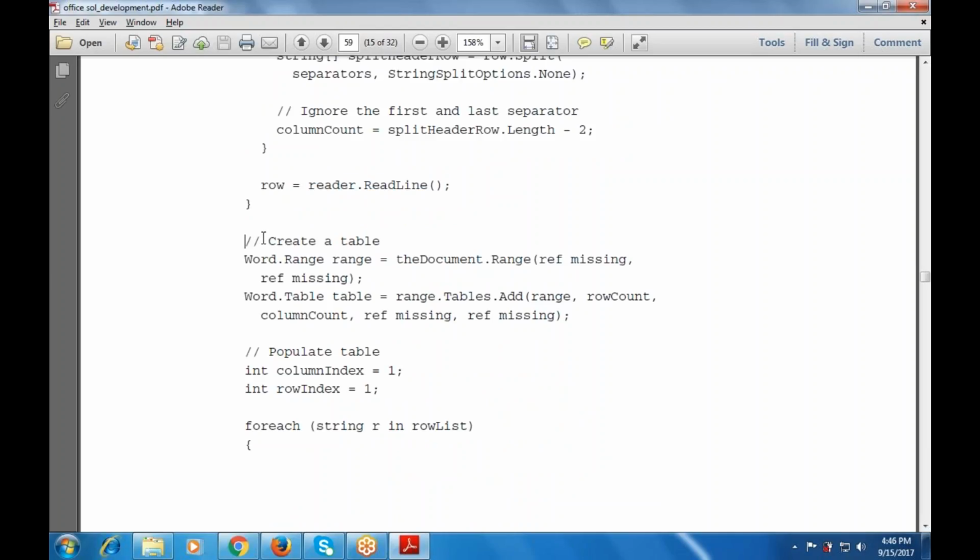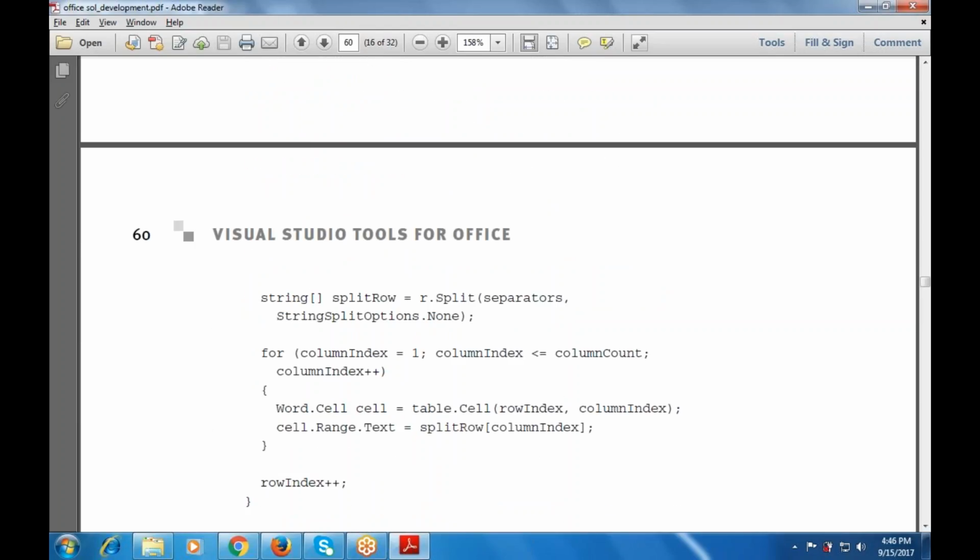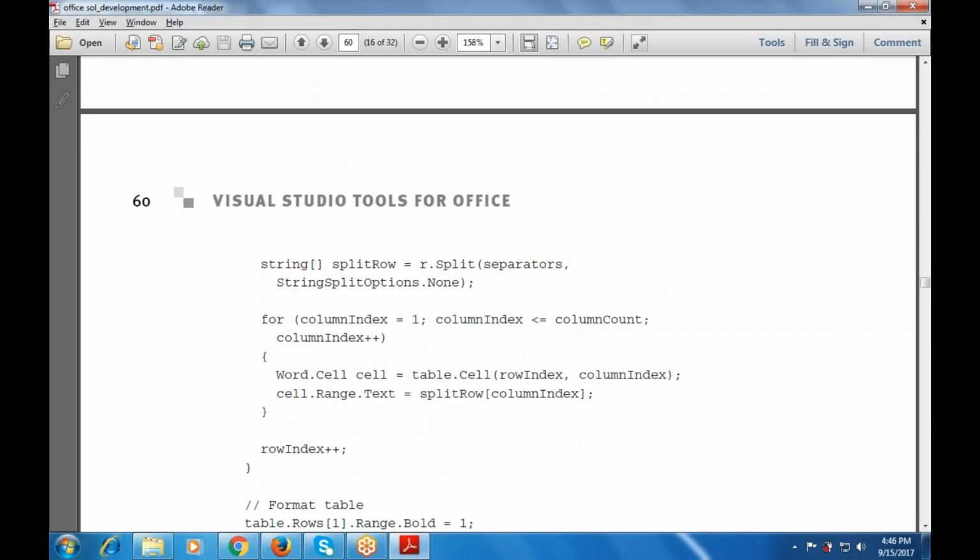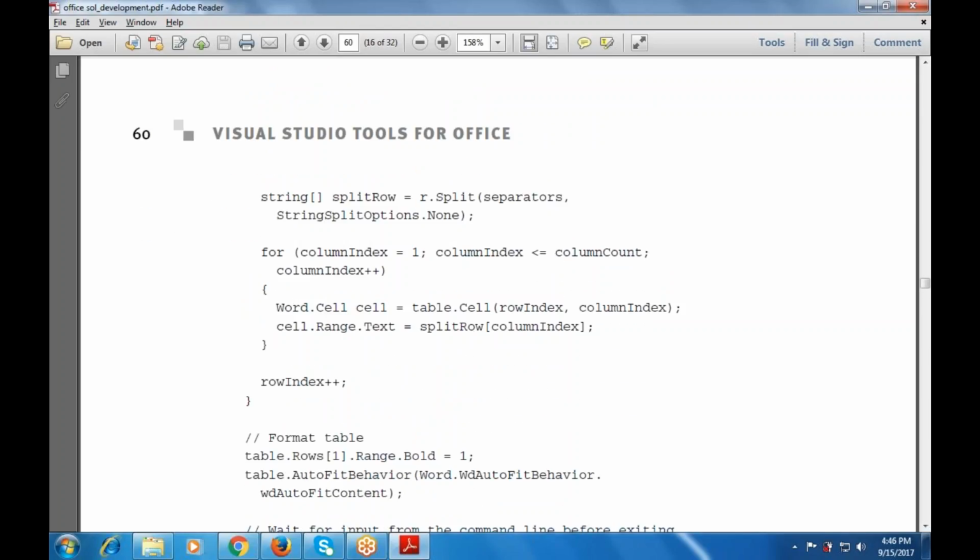The next is creating a table. So Word.Range, document.Range, then Word.Table, range.Tables.Add. Populate the table, column index equals 1, row index equals 1. And for each string r in rowList, that will be used with the split row, r.Split, separator, string split options, then column.